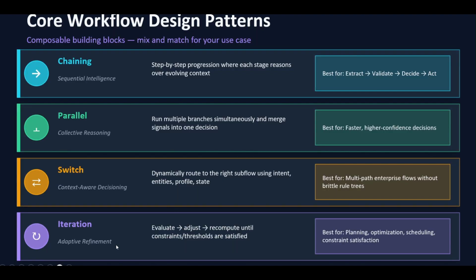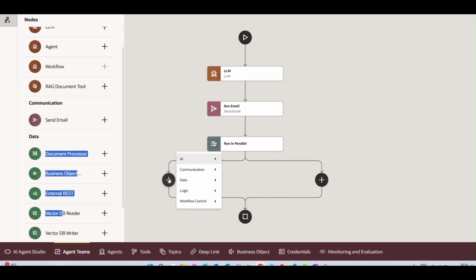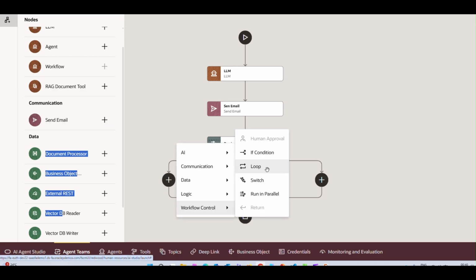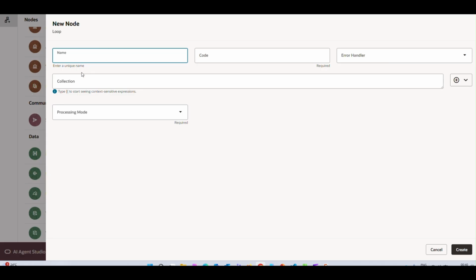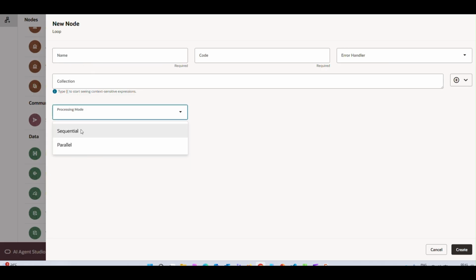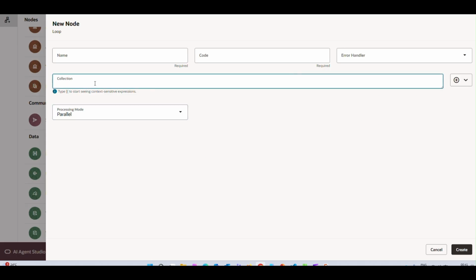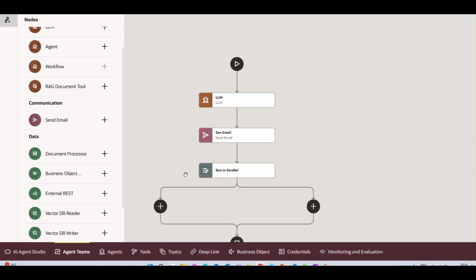Now the final one is iteration, which is nothing but the loop. So I can go to workflow control and then loop. It will take a collection, and you can choose whether to do parallel processing or sequential processing for the loop, right? If I was talking about row by row processing, we can do row by row processing sequentially, one by one, or in parallel where all rows can be run. And we can have that array selected for the processing. So that's the loop which we can use.